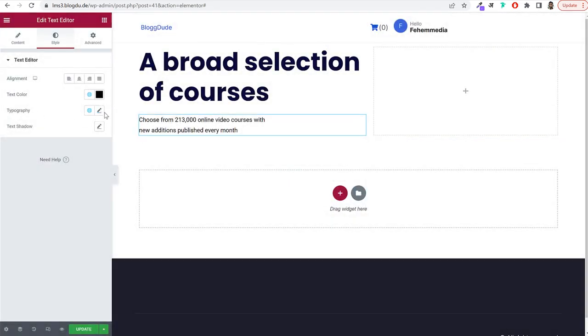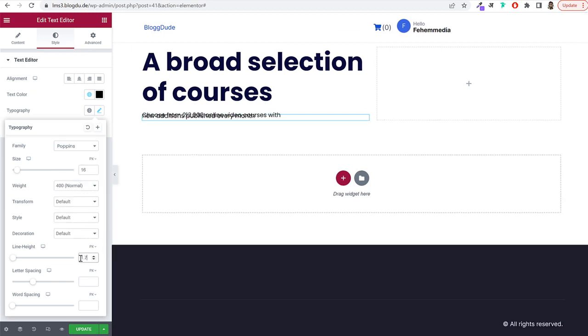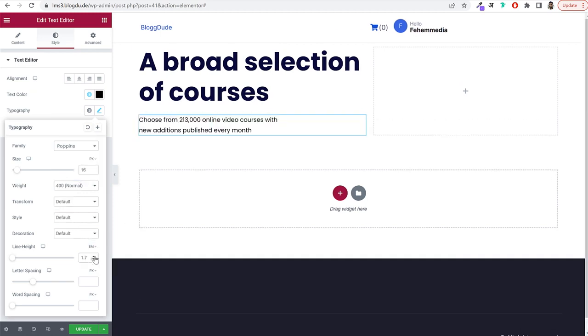Now again, for typography, we have to change this thing, and we have to make it Poppins. Then change the size to 16. And the rest everything looks good. If you want, you can even change the line height. Maybe we'll make it 1.7 EM.